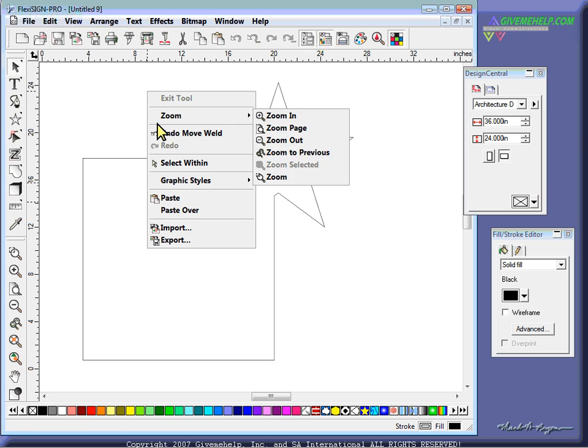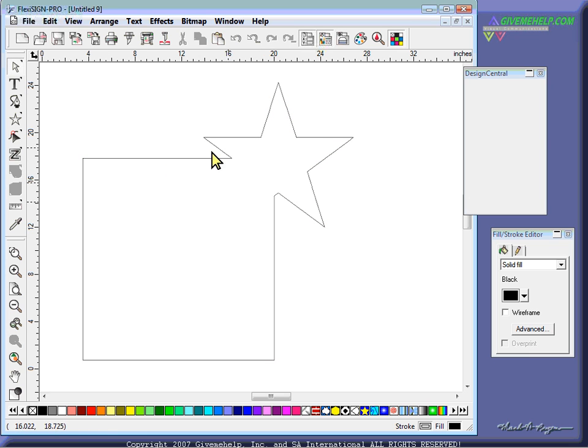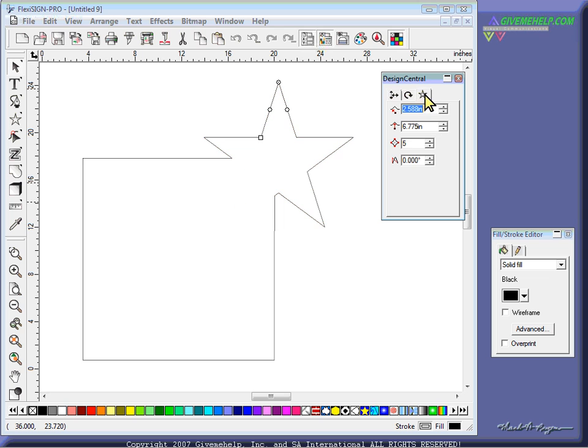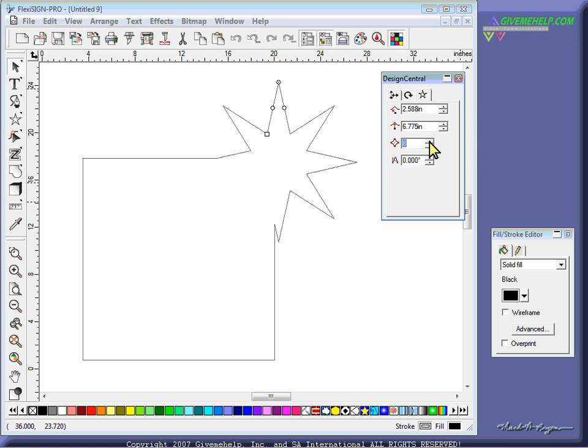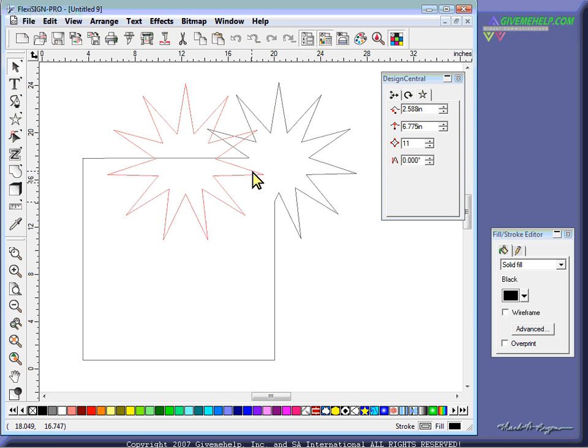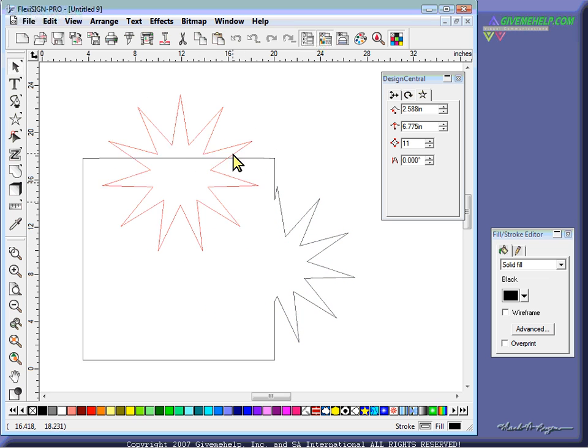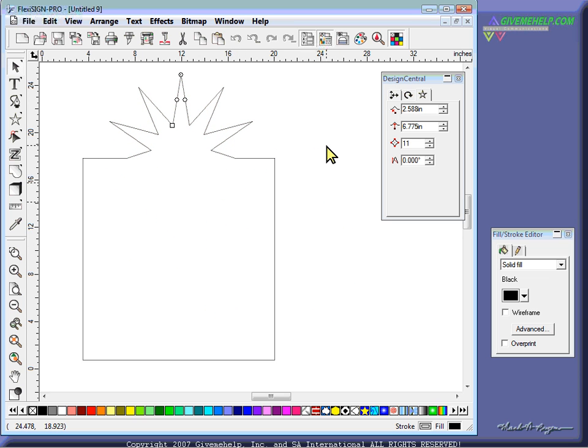Right mouse button, select within, and click on the part you want to change. I want to change the star shape, so we're going to click on it. See how it comes right back? Go to Design Central, change the points, move it wherever you need to. What's it doing? It's just welding right back in. You see, the idea is that this is the power of objects. I don't have to worry about the effects, just change the object itself.